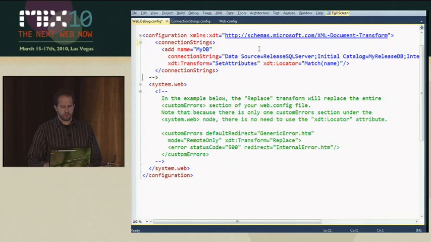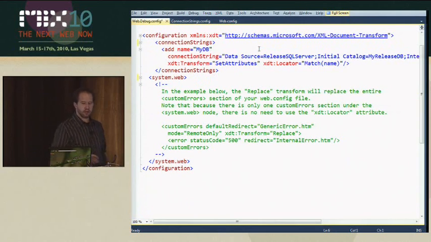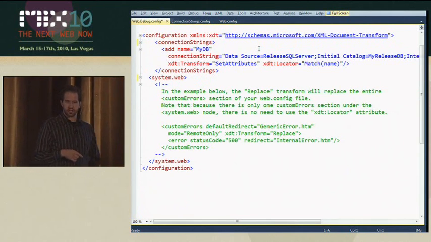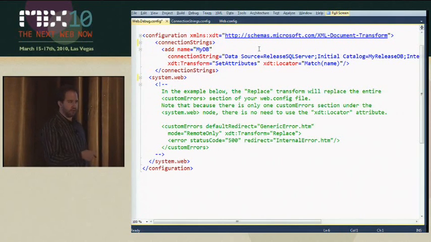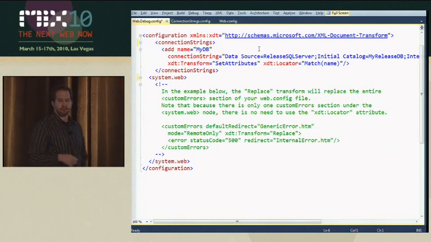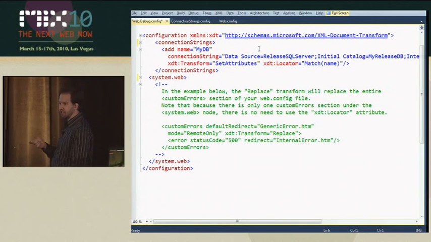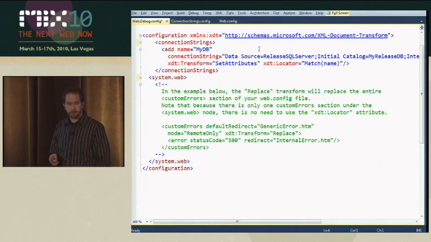So here, if I put in that connection strings there, XDT locator says I'm going to go match on name. I'm going to look at web config, and I'm going to look for anything with the name mydb. And then I'm going to go and change its attributes. I'm going to find that element, and I'm going to change its attributes and replace them with this one. Okay?